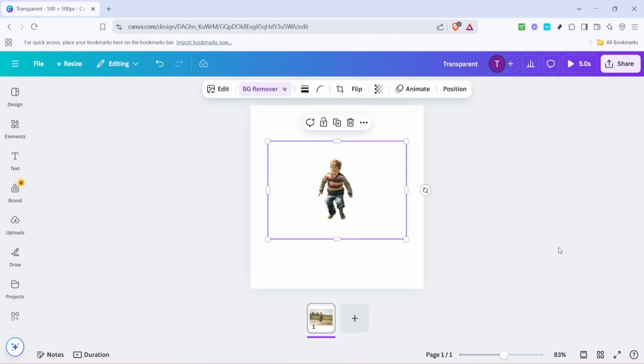Once you click it, Canva will begin to analyze your image and automatically remove the background for you. This might take a few seconds, so be patient as it processes. And voila. You should now see your image with the background removed, leaving only the main subject. If any parts of the background didn't fully disappear, or if something you wanted to keep was removed, you can make manual adjustments using the erase and restore brushes. These tools allow you to fine-tune the result to exactly how you want it.